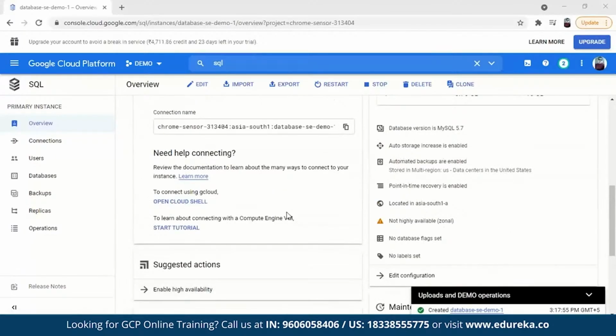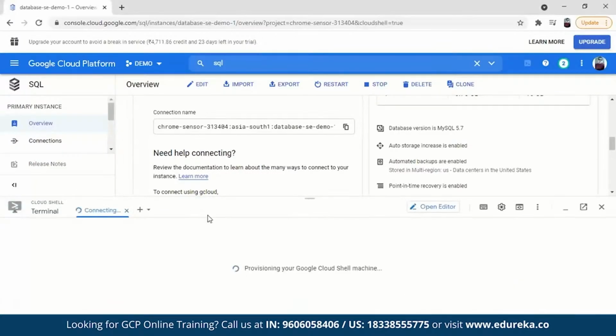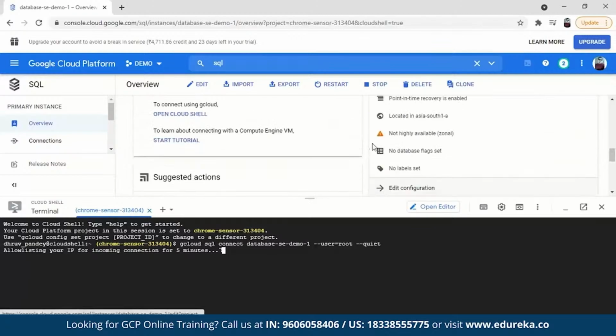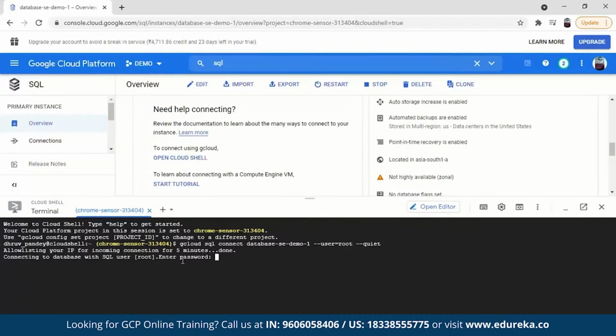But one cool thing I'll let you know about this instance: you can connect to it through Cloud Shell. Just click here, and it gets connected with Cloud Shell. The Cloud SQL connect database command will show here. Just press enter and authorize it. It will take a few minutes, not more than that. You can see it's asking for a password, but I haven't created a password, so I will just press enter. If you created a password, enter the password and go to the next step.